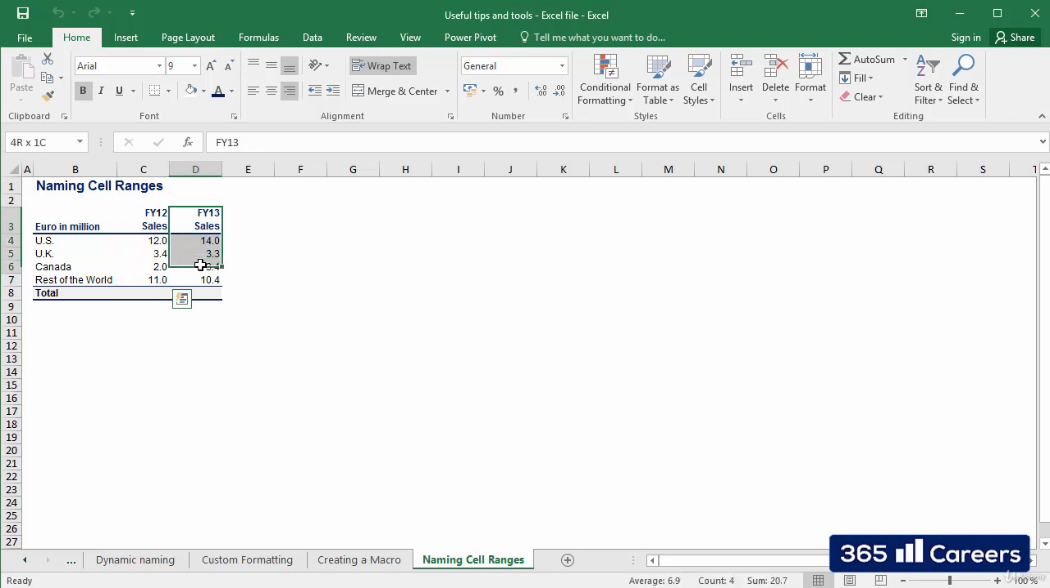Let's select the cells from C4 to C7. And in the box on the upper left part of our screen, we can type Sales 12. I'll do that in this box right here. Now, let's select the range of 2013 sales from D4 to D7, and name it Sales 13. Okay, perfect. We named the two ranges.